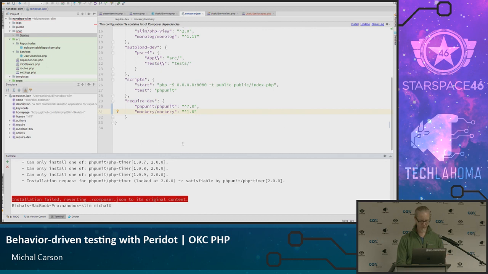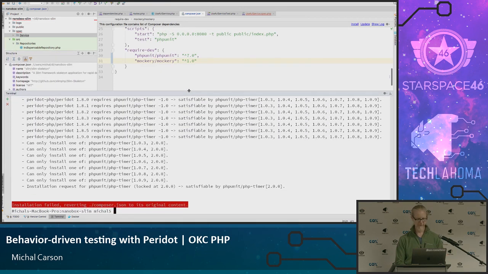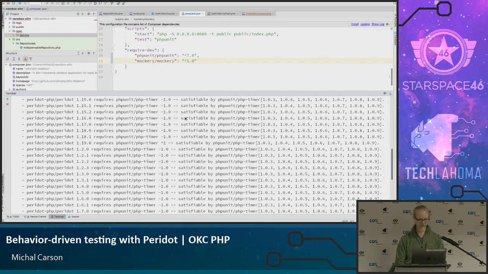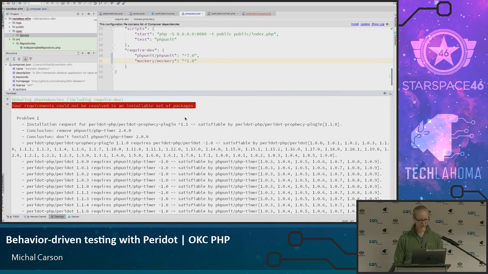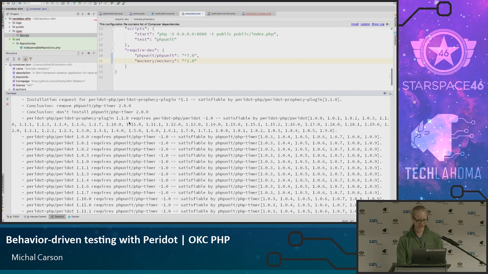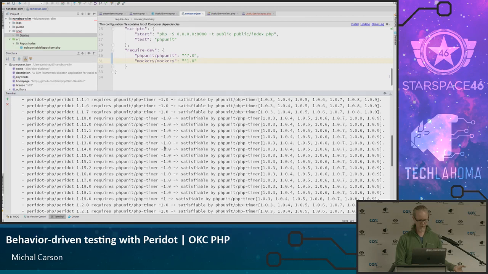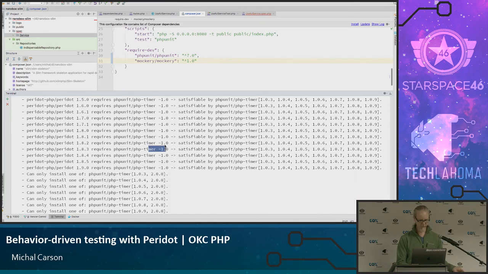So something went wrong. Yes. Okay. We have a dependency conflict. This happens occasionally. And in this case, with the Prophecy plugin, let's see. There's a problem with the PHPUnit PHP timer, that some of the Peridot plugin requires a timer of one version, and then it looks like PHPUnit requires a newer version.